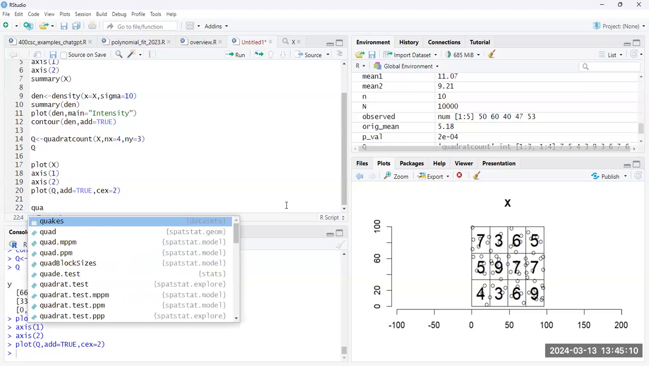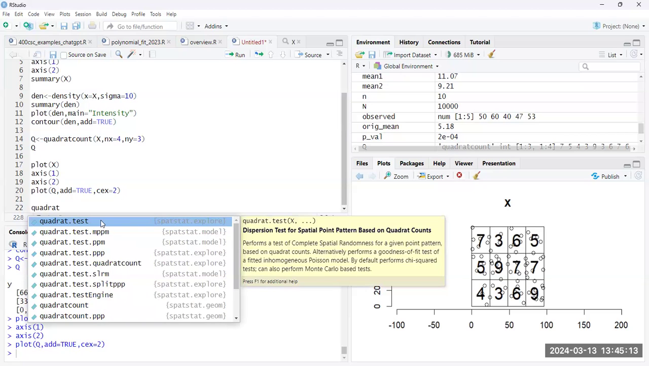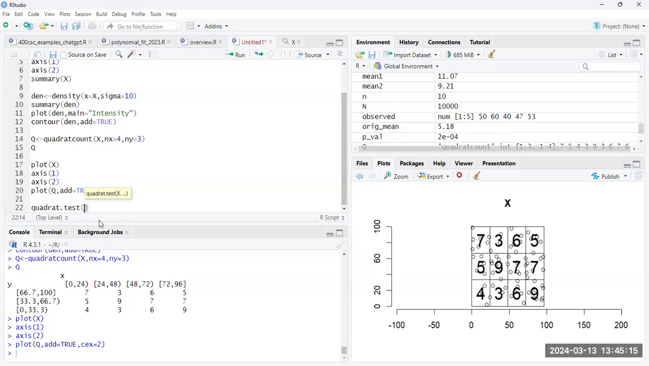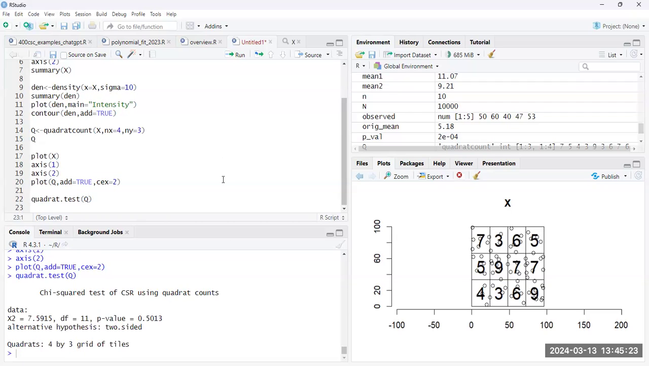Now, to conduct our test, we'll use a function called quadrat.test, and we'll conduct it on Q. The alternative hypothesis is a two-sided test, so essentially we're testing, is it random or not? And the p-value is quite high. That suggests that it is basically what you'd expect from a random distribution. It does not appear to be clustered.